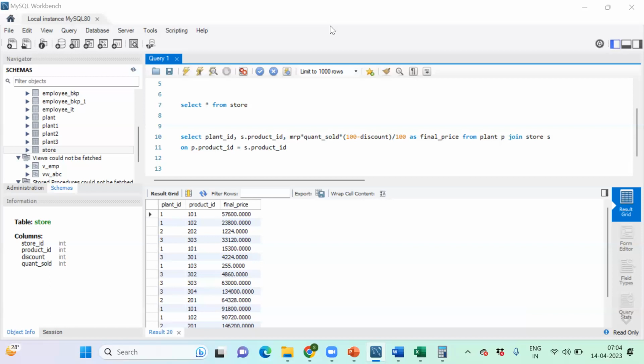So this is the plan. Let's connect Monday if we are not available tomorrow. That's all for today's session.